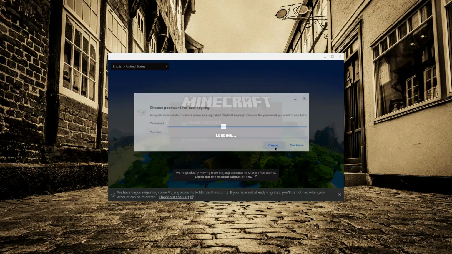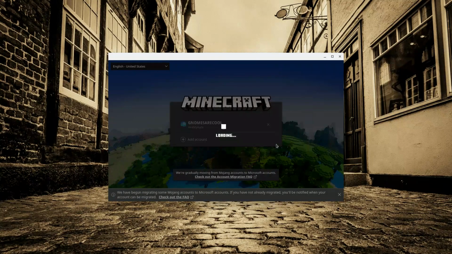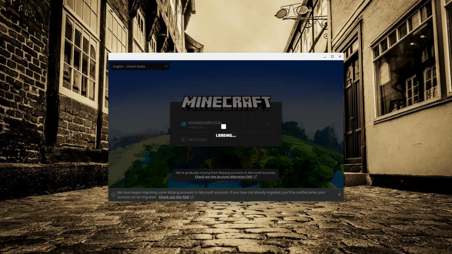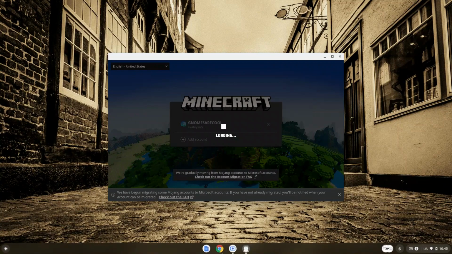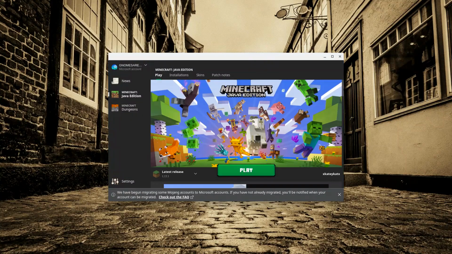Oh, if you see this, like choose a password for new keyring, there are 2 options you could do. You can just spam cancel like I'm doing right now, and it'll get rid of it by itself and finish loading, or you can set a password yourself. You might be prompted to enter the password, but that's only if you uninstall Linux again, but it should be fine if you set the keyring password. See, now it works.